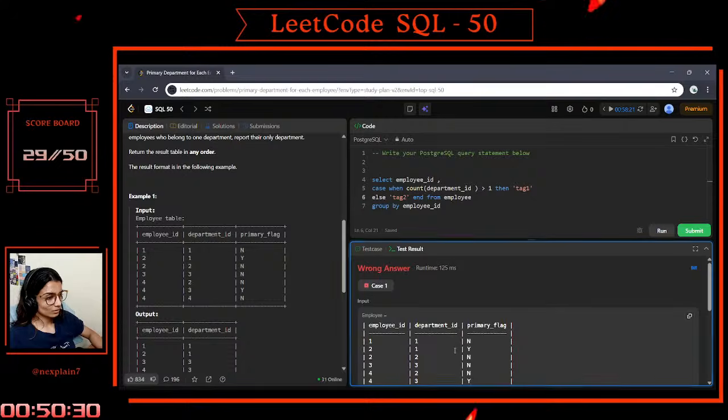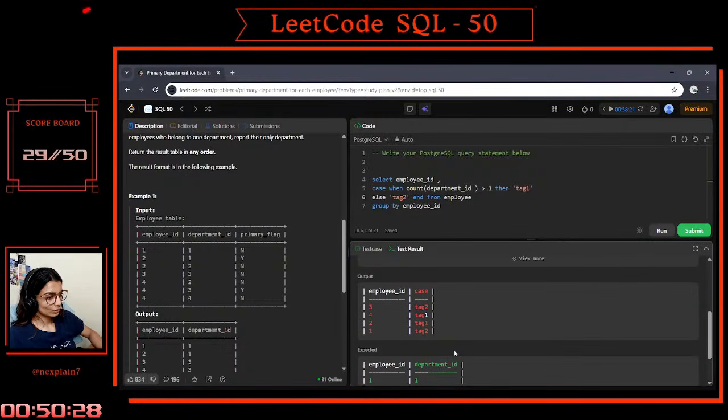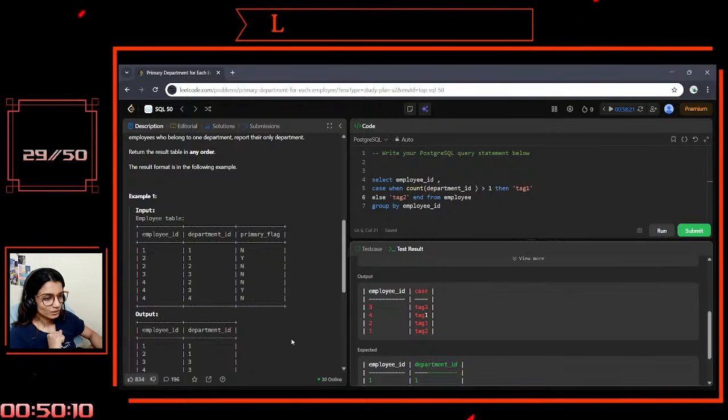Then tag 1, then tag 2. Okay, is a tag 1, tag 2 is okay, fine. If tag 1, we need to display the employee ID and the department ID.